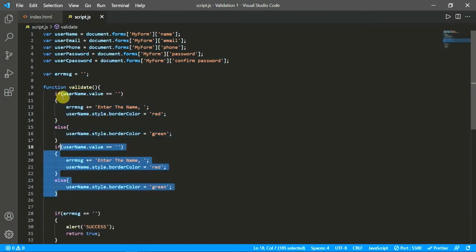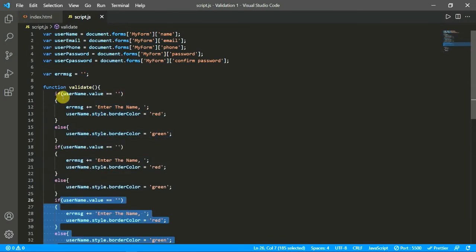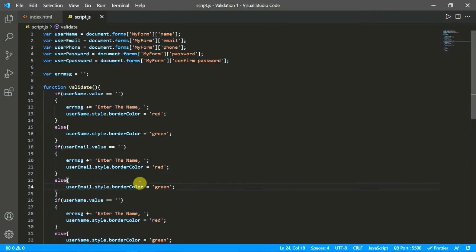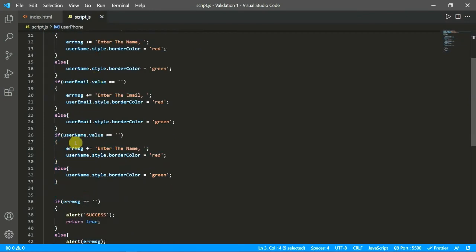Now I'll just add for email and then phone. Okay, so we will just copy this from here. Email, email, email, email, email. Okay, so we have changed it for email as well. Now for user phone, enter the valid phone number. Okay, now inside the user phone values we will have multiple conditions.